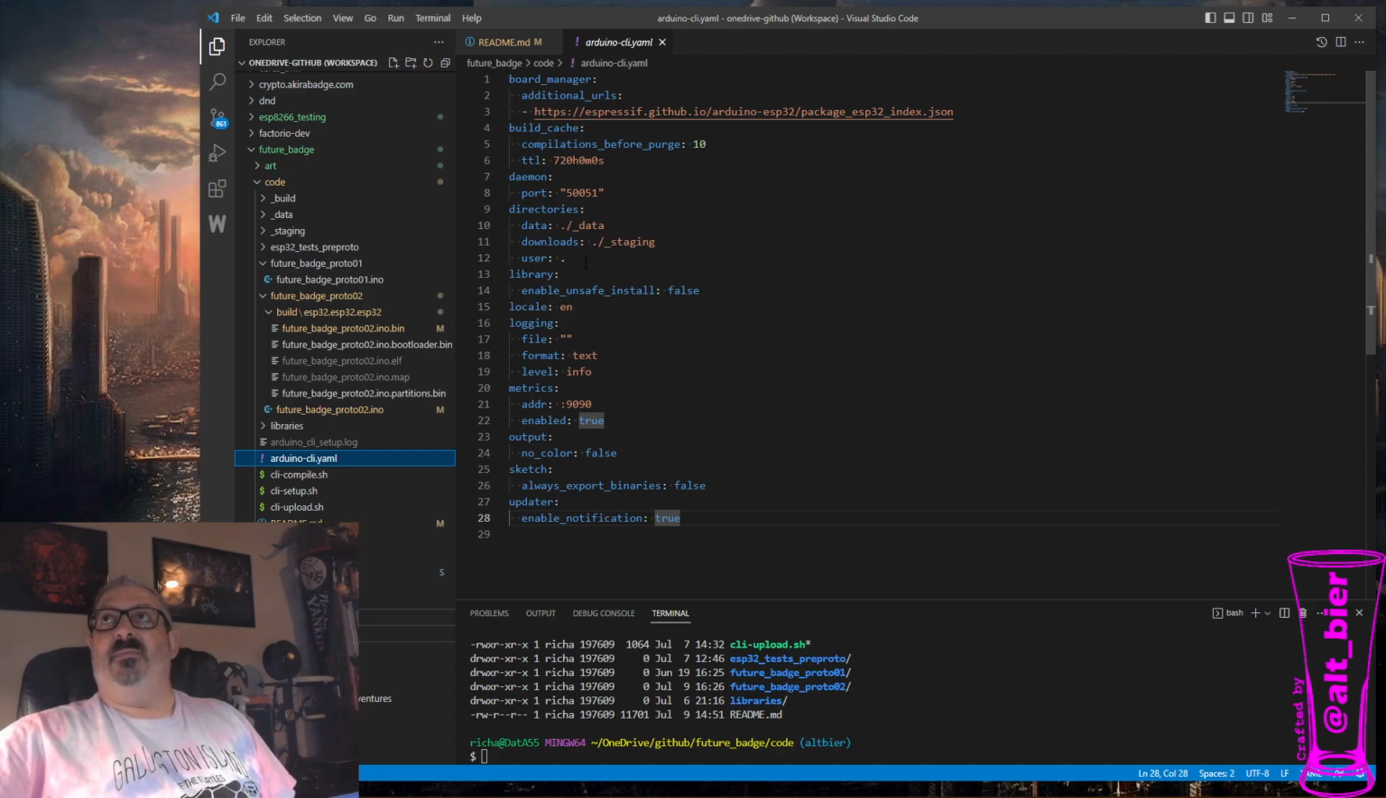And then the other major pieces are right here, the directories, where I'm saying, from my current directory, put all my data in a _data directory, and put all my downloads in a staging directory. And then my user directory, the place where the sketches are located, is my current directory. So since I'm running in the code directory, these commands work perfectly.